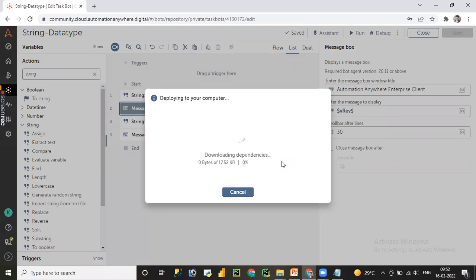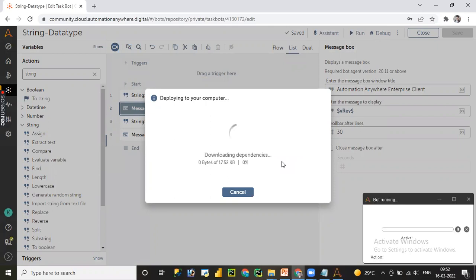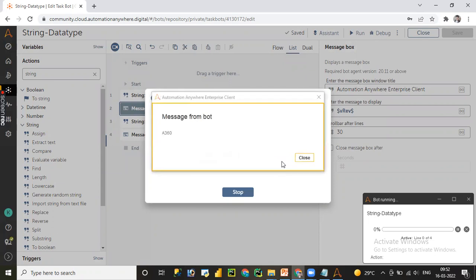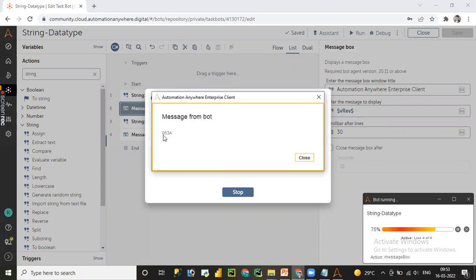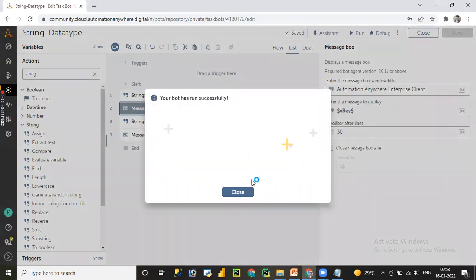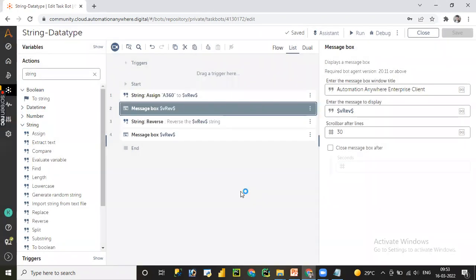So it will reverse the given string. So here, it will reverse 063. Let's see. This is our actual input, and here you can see the reverse output, 063A. This is how we can perform the assign activity as well as the reverse activity.